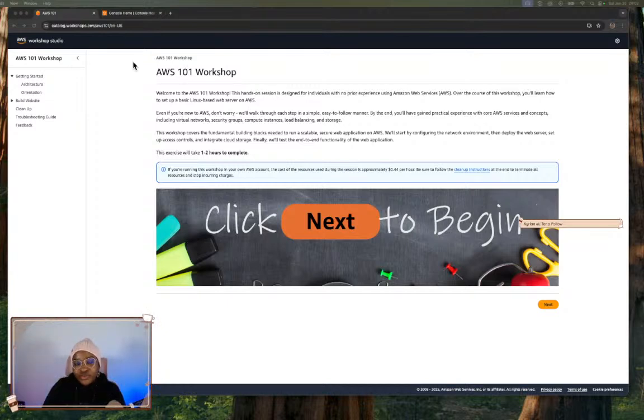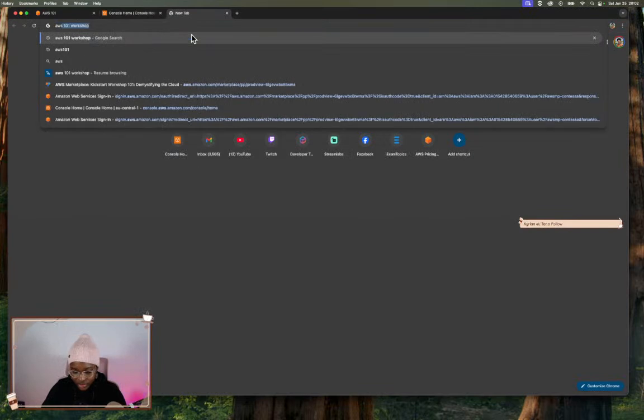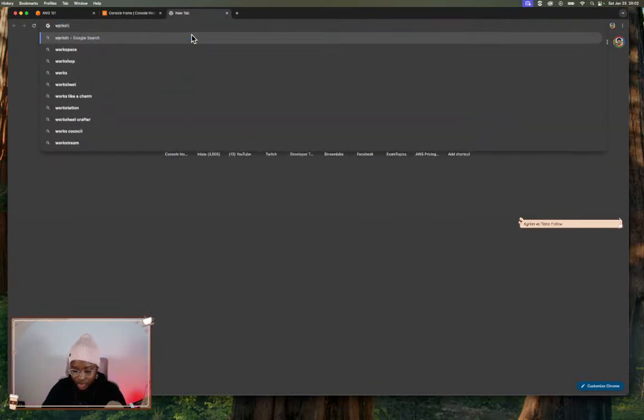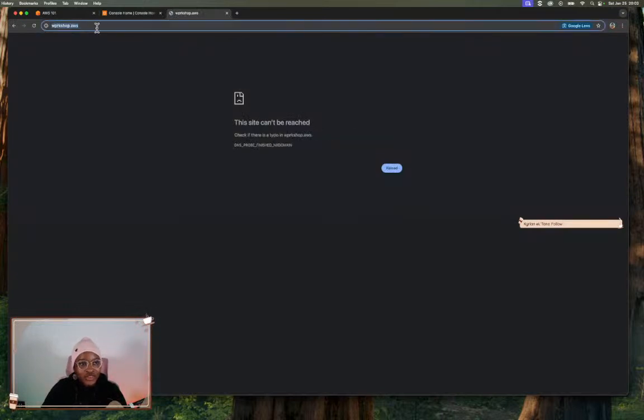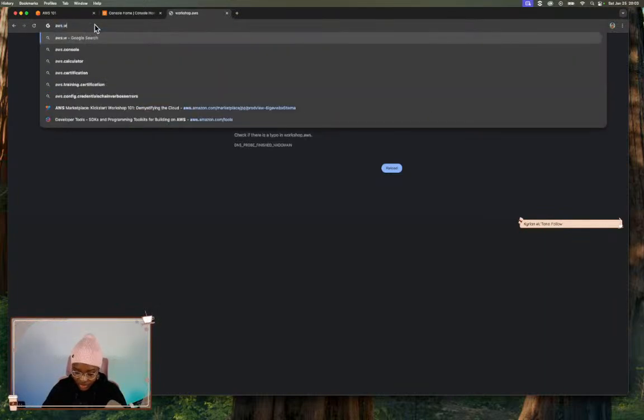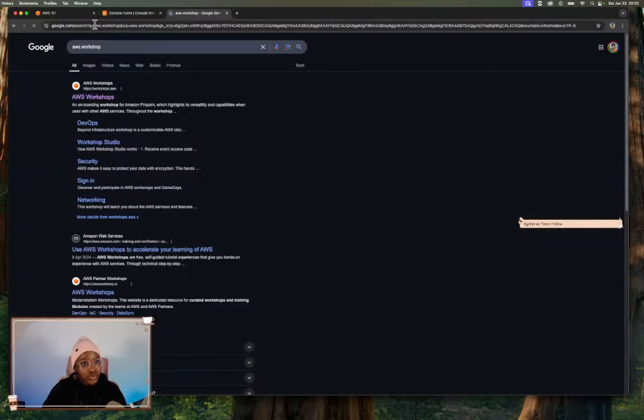There's a lot of different workshop content that you have available on the AWS website. Let me show you this. It's workshops.aws. You can check it out and explore all the things that they have available there.